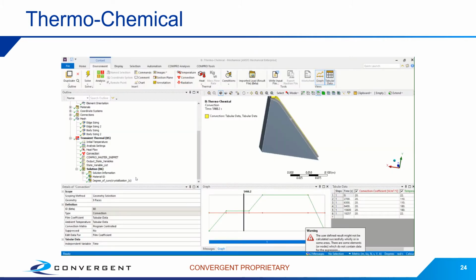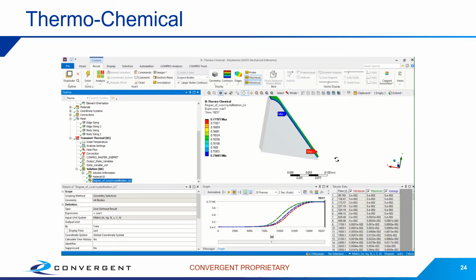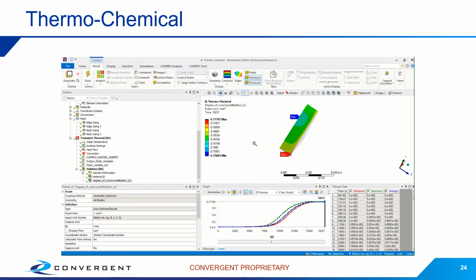So the first thing that I'm going to see is my degree of cure plot. You see we have a nice degree of cure gradient. It cures faster on the edge of the part, of course, because we apply heat transfer to the edge outside of the part, but not to the inside. In the part, we see it's on the order of 0.2.